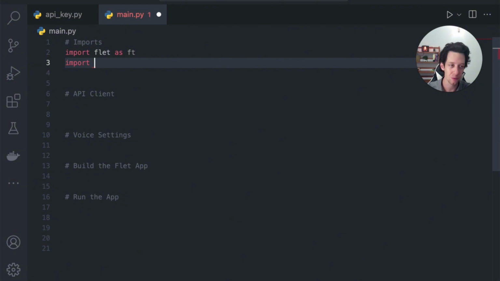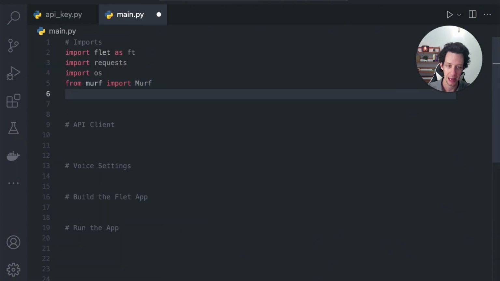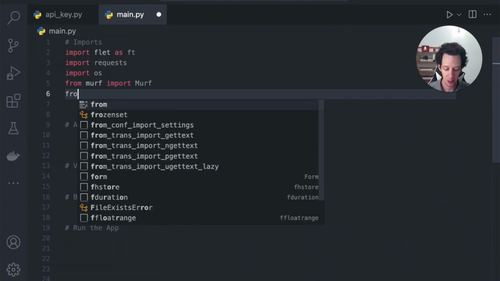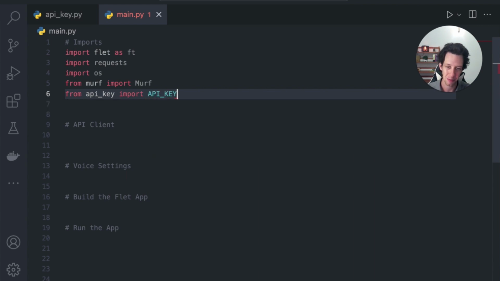So I've imported Flet. We're going to need requests. We need OS, because we're going to be working with files here. I'm going to say from Murf, import Murf. They have a class built around that. And then I already have it. I'm going to say from API key, import the API key. Now, this is my Murf API key. You're not going to get it, but it's absolutely free.